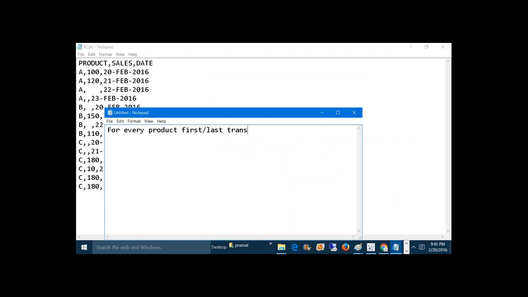first and last transaction value, or first and last non-empty values. So how to show this? How to show the first and last non-empty values, or first and last transaction value.